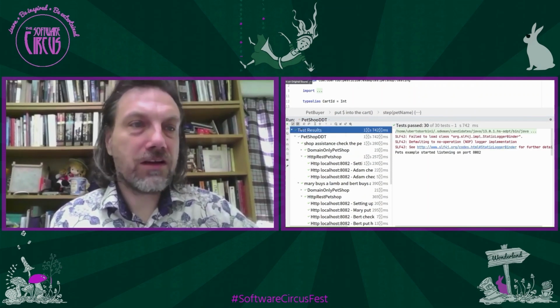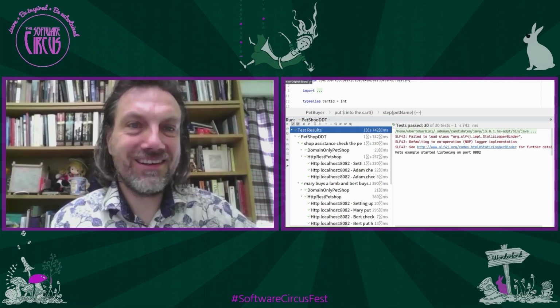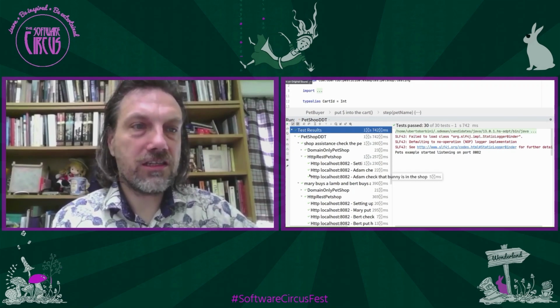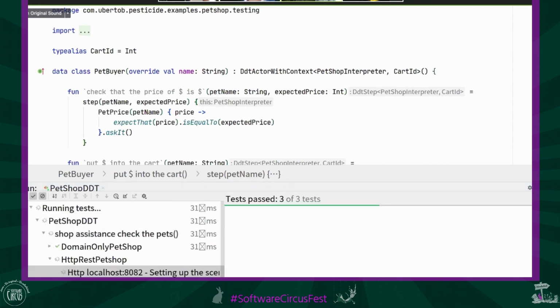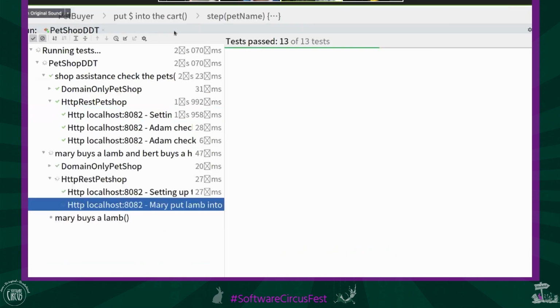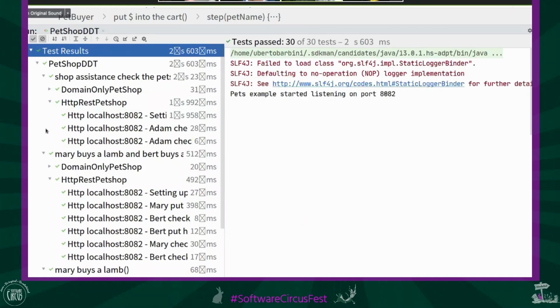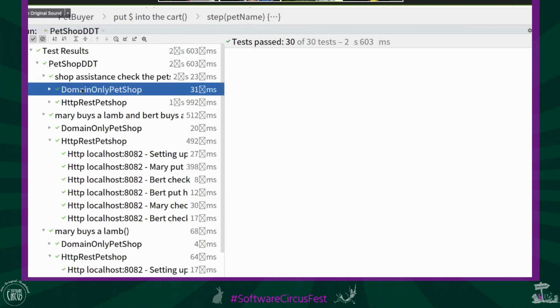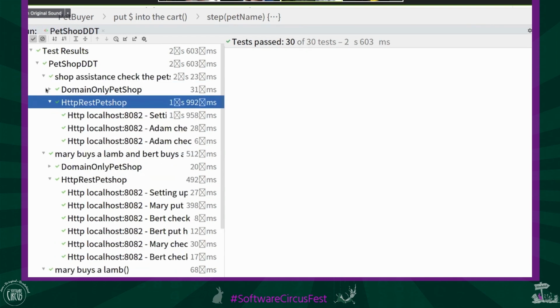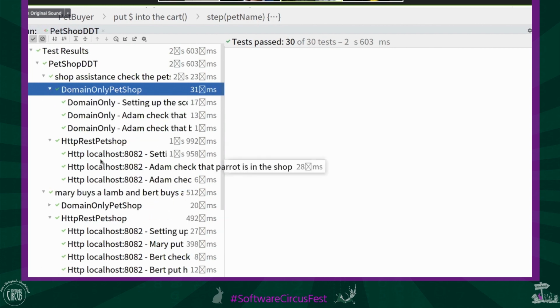Okay, so I'm just showing the test again. This is the pet shop. Let's run the test again. You can see that for each test there is the domain only and the HTTP run. The test is the same, but it is run twice.